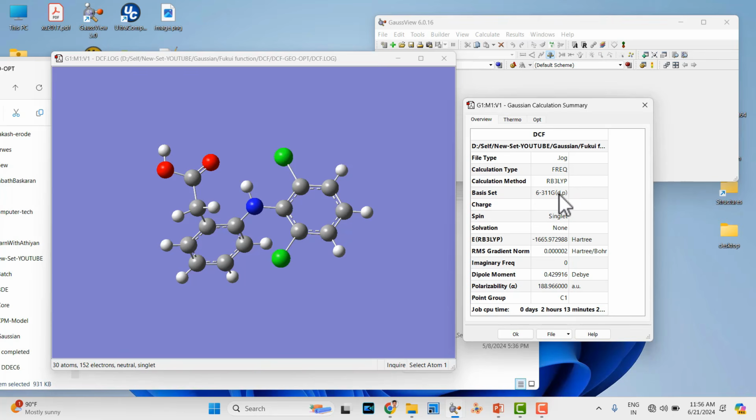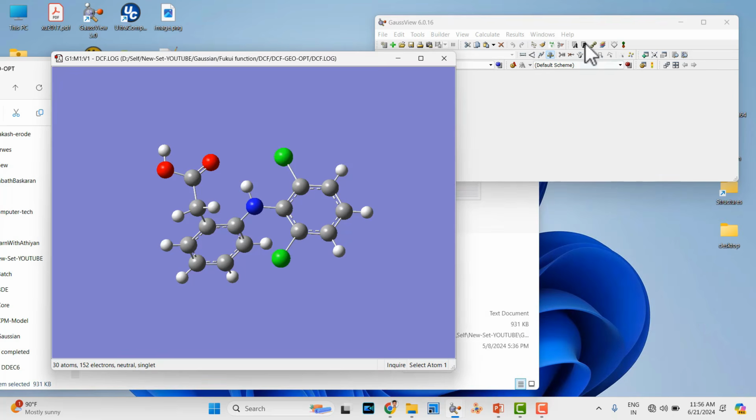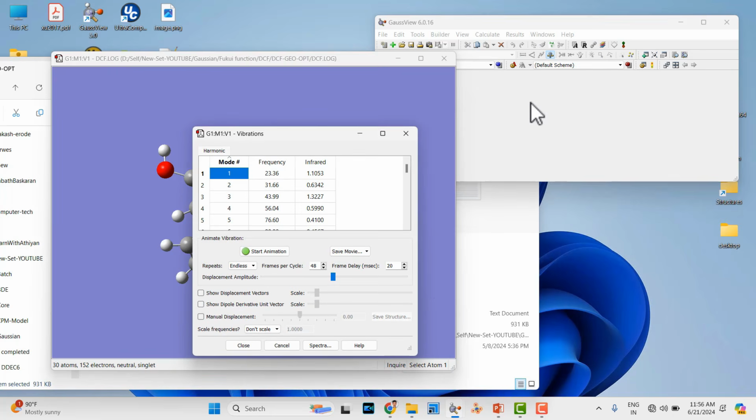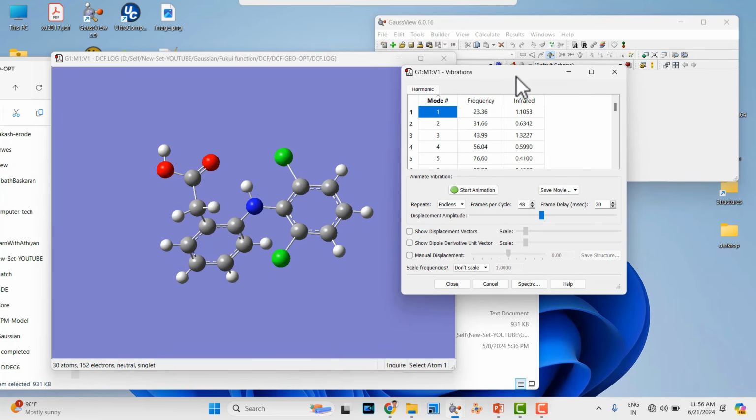So this is the basis set we use, mentioned here. The spin multiplicity is singlet. If you want to see the vibrational frequency, just go here, Result, click Vibration. You will see this small box, and you can see the vibrational frequency.